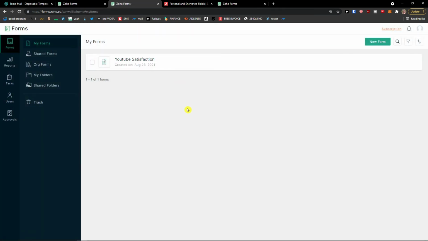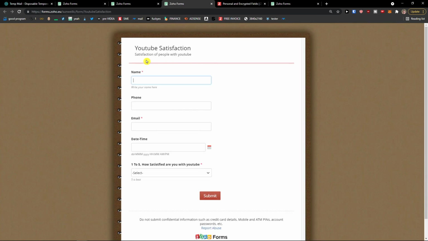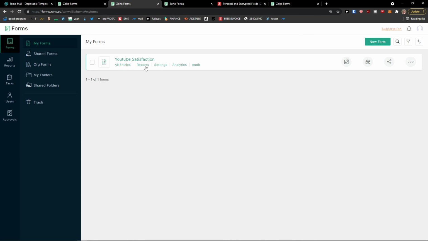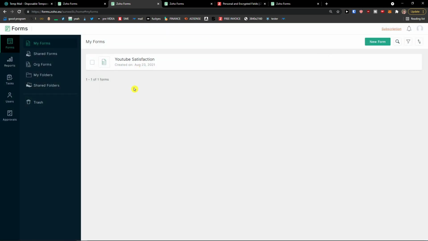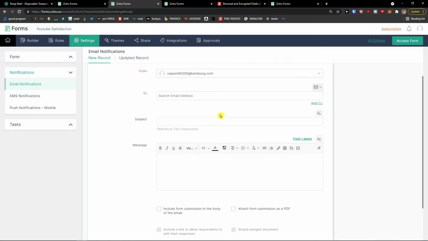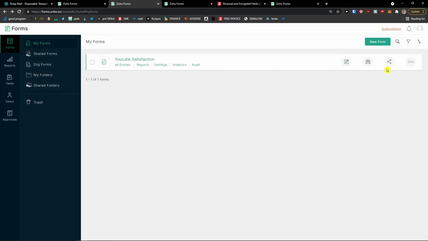Now, when we go back, what you can actually find here is my forms, shared forms, etc. When I click on it, I would always see the form, how it looks. I can add the settings. I can click here on reports. Or I can simply click on analytics and audit. I can edit it. I can mail it. I can share it. See? So I can email it, the notification somewhere. And that's pretty much how we do it. You can really play around with it as much as you want. You can enable it or disable it. You can see the storage usage.